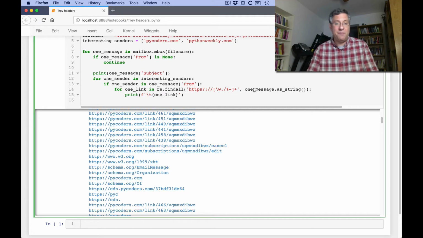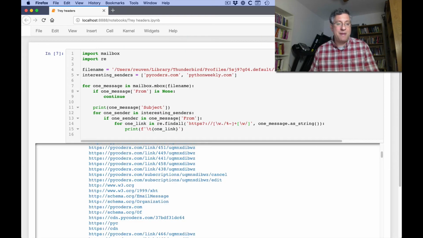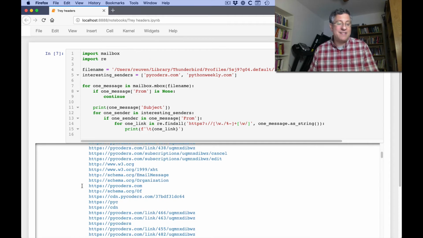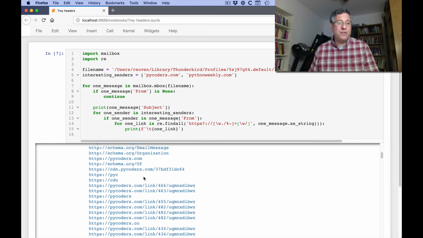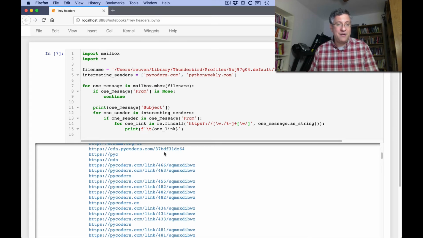What I can do is make it a little better. I can say that at the end it has to have either a letter, number, or a slash. Let's see if that maybe makes it a little better. Not necessarily, right? You can see here schema.org, right? So it's not always going to work the right way, but maybe we have to say that it has to have a dot in there somewhere.